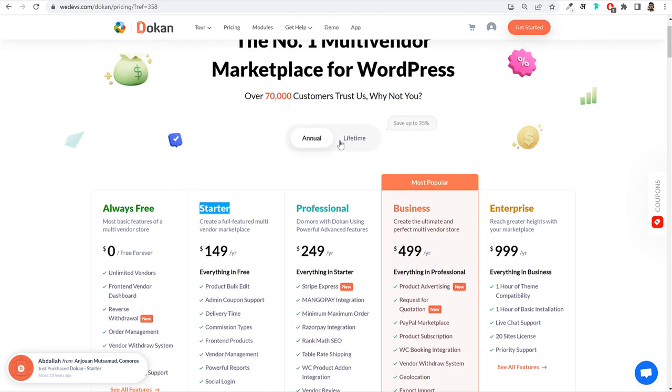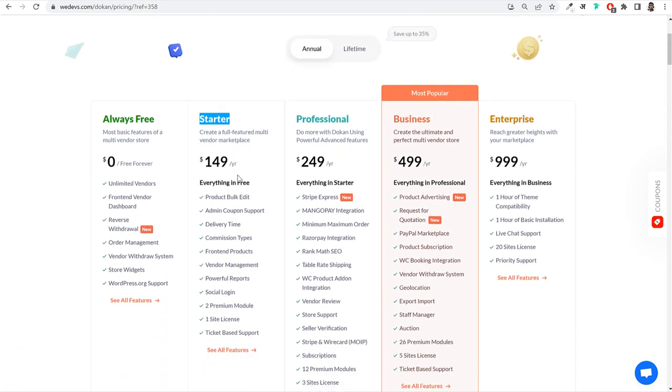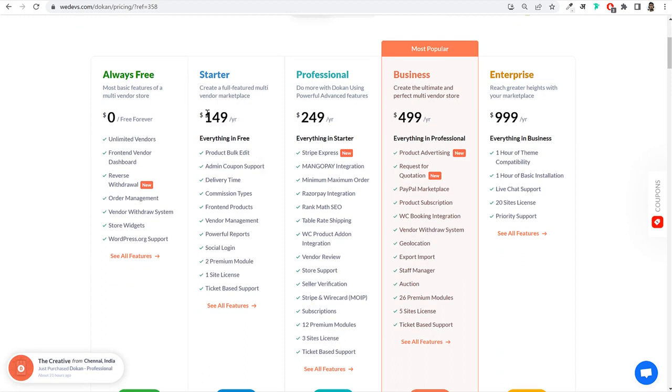Now there are two options, annual and lifetime. Under annual, what happens is you will get updates for one complete year, but it does not mean that after one year, your website will stop working.